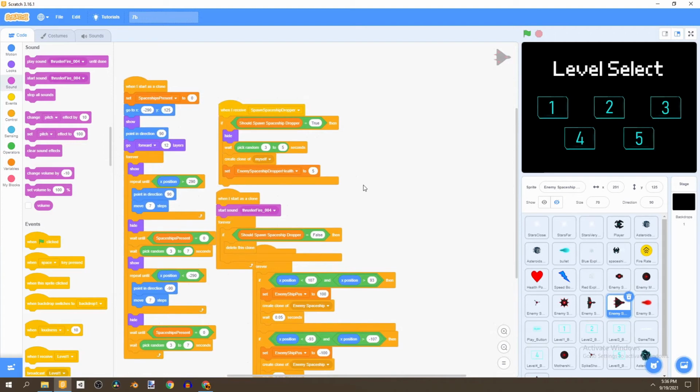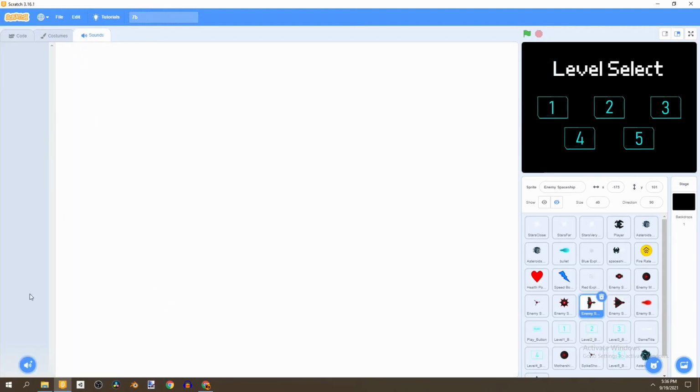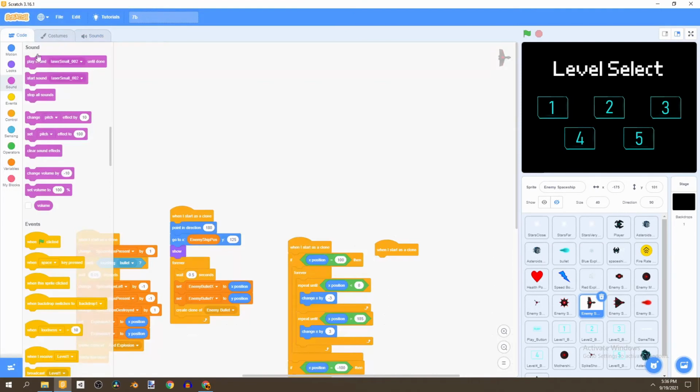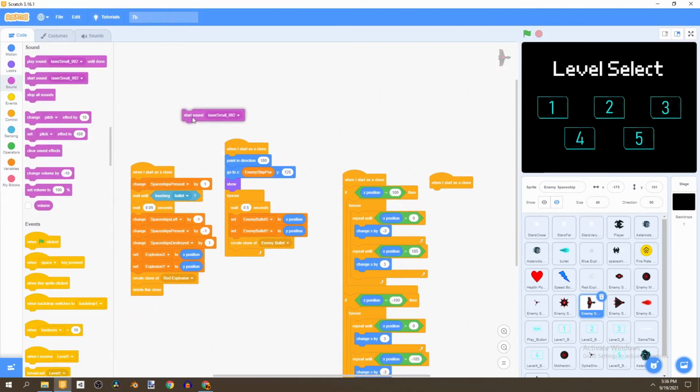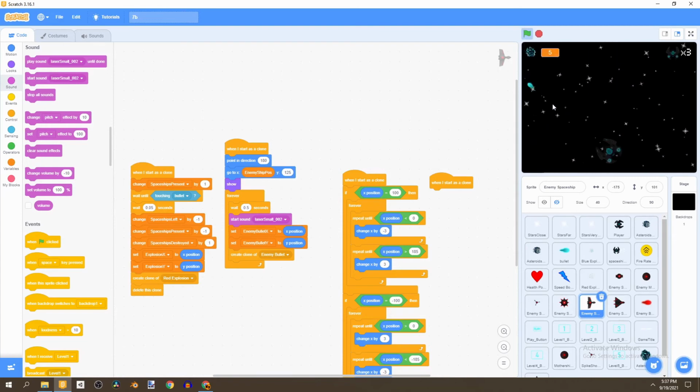And to end this off, we'll just need to go to our enemy spaceship and go to sounds and select the laser small 002. And we can put this right where we shoot the bullets after we've waited the 0.5 seconds. And if we play the game, you can see we're able to shoot.